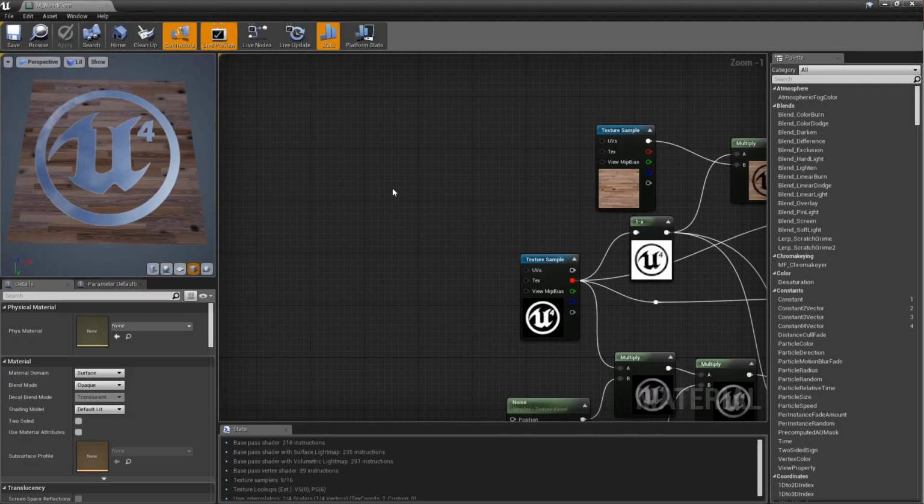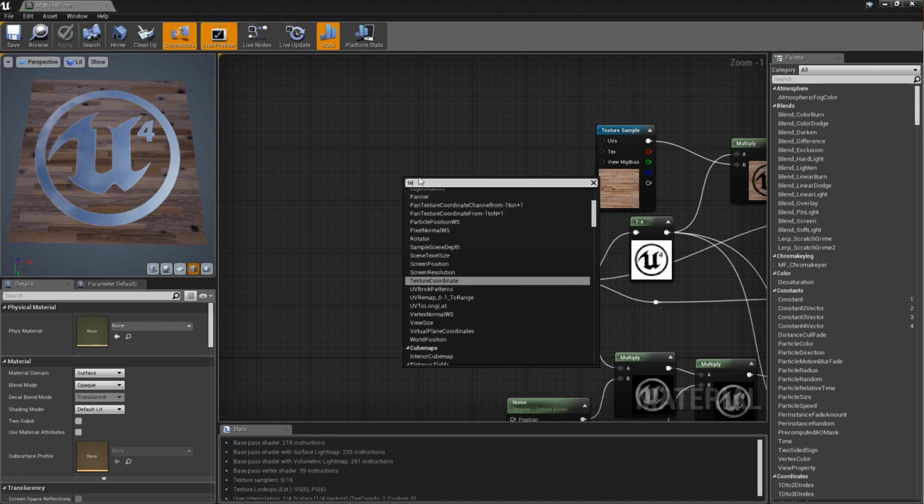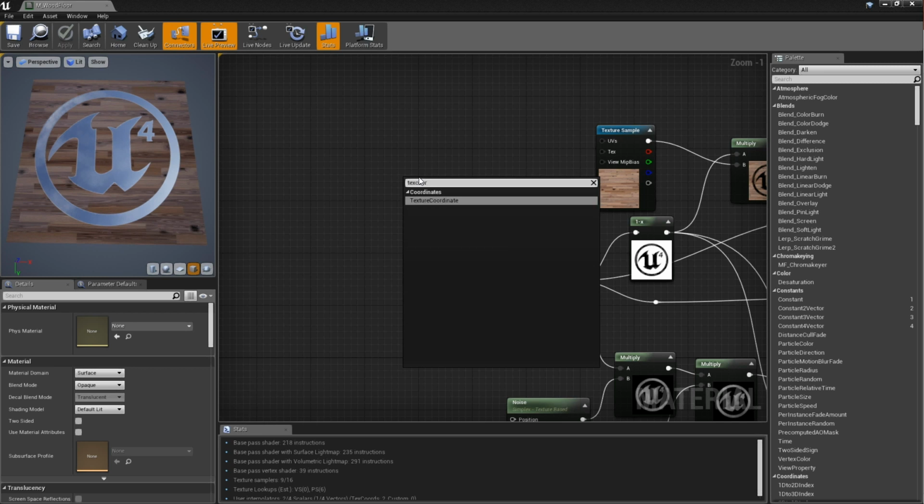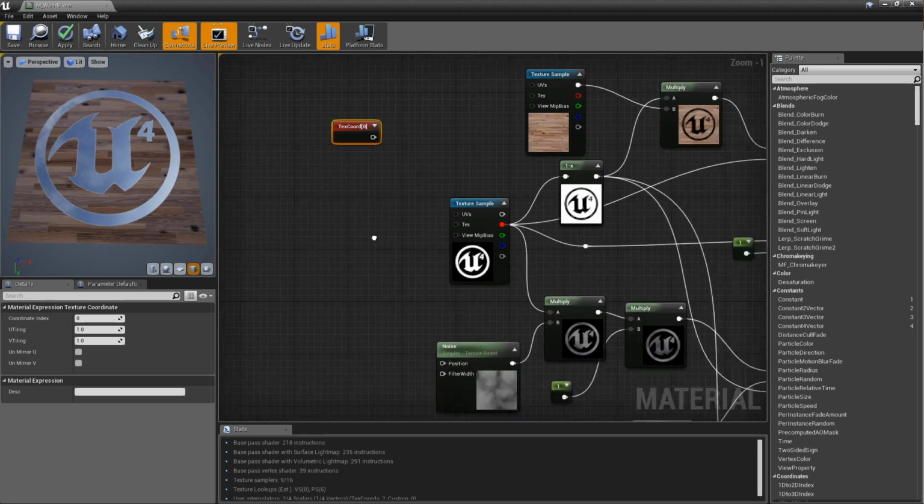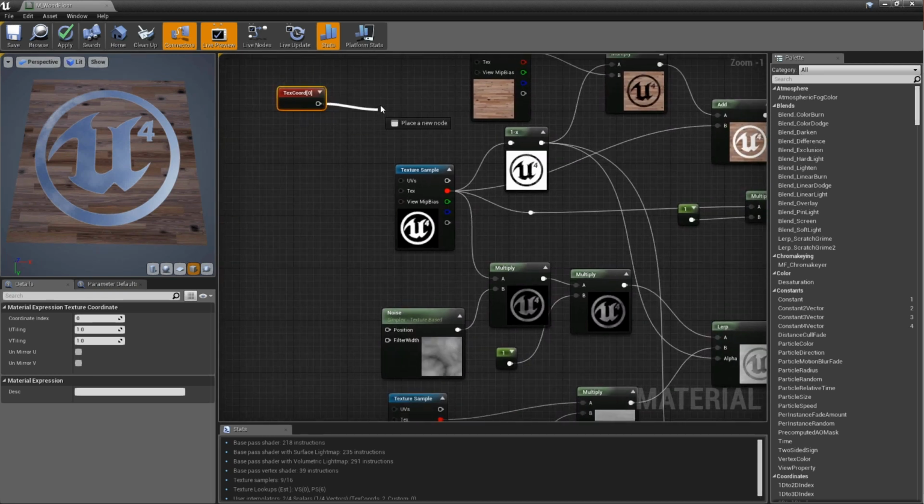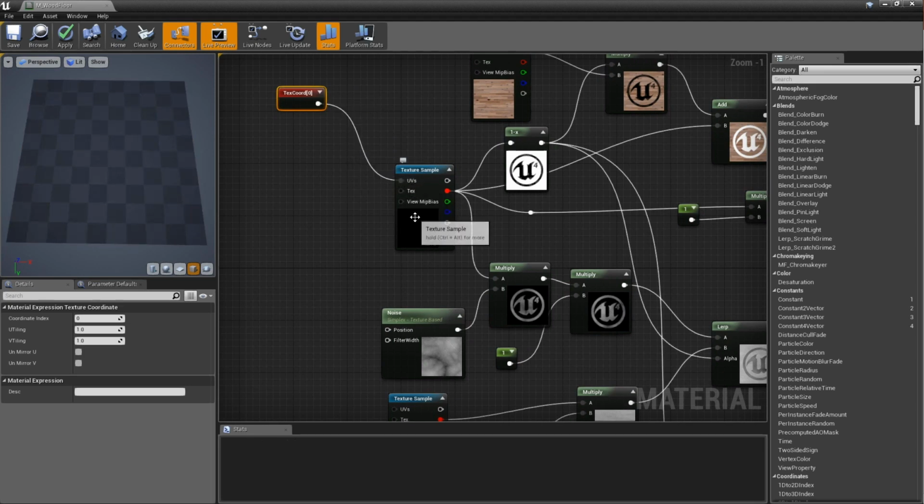In the material editor, we're going to use what's called a texture coordinate node. So we'll right click and do a search for text coord, C-O-O-R-D, and that gives us our texture coordinate node. Using the texture coordinate node, we'll be able to control the U and V tiling. Now, we're only going to use it to control the Unreal logo and not the parquet floor itself. So the easiest way to do that is to drive this texture coordinate into the UV input of our texture sample here of the Unreal logo.